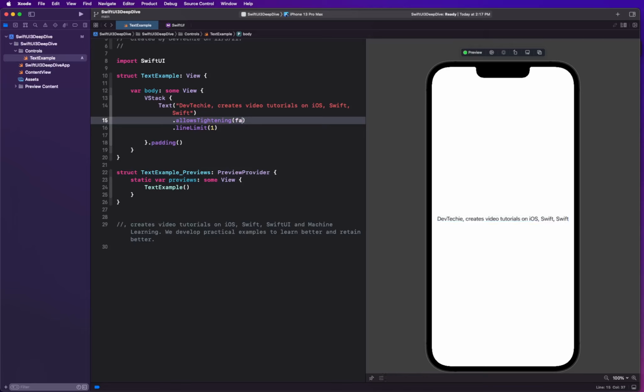But as soon as we set this to false, it started showing ellipses because it says there's not enough space. I don't want to tighten it, and I want to leave the space between characters to the natural space defined in the font system, and let me work with that.